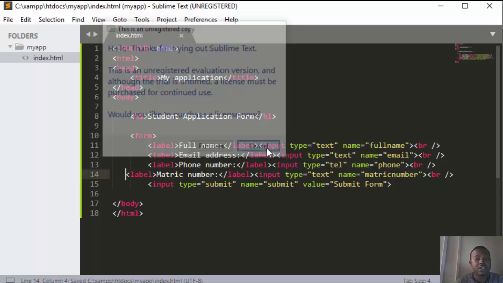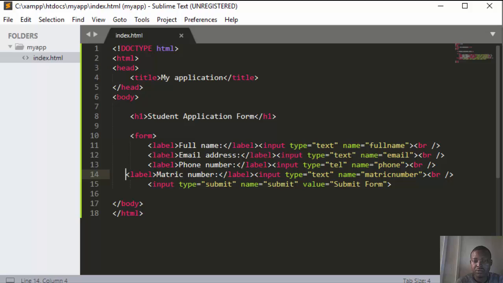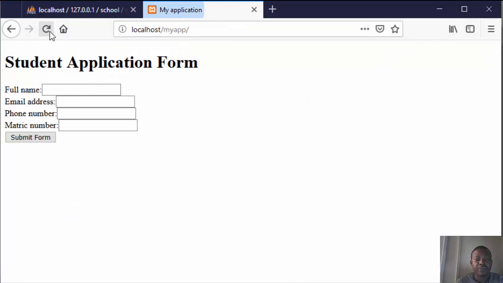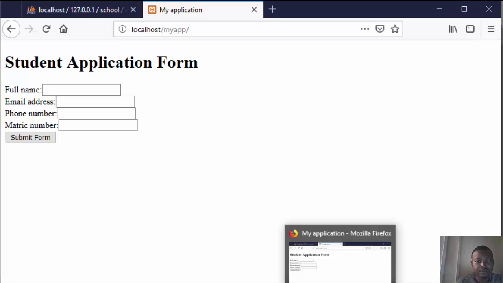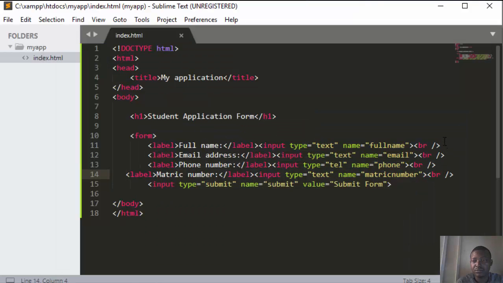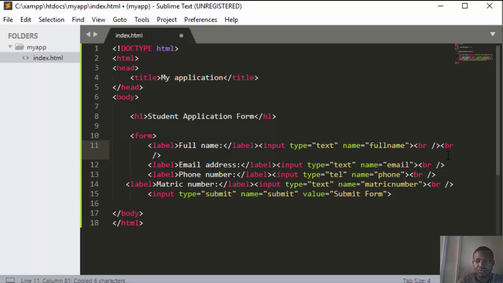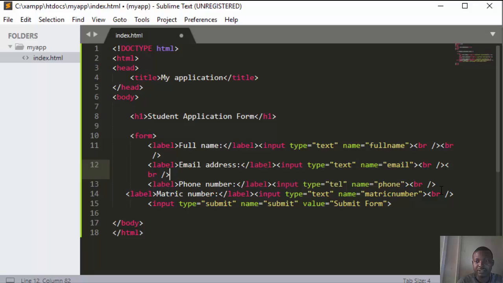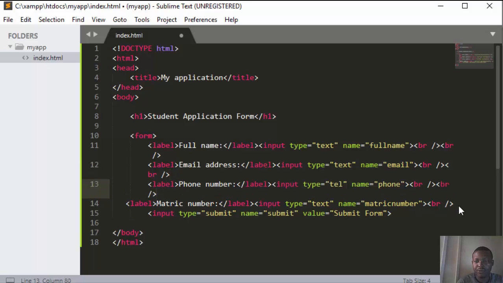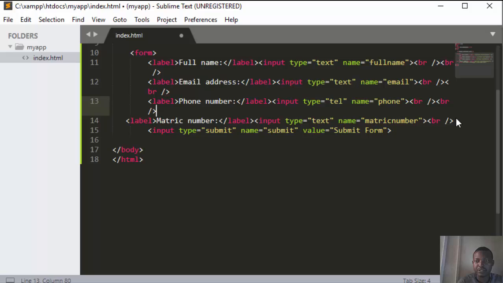So let's see what outputs we have here. When we reload the page, you can see that we have each line, each form field separated. Okay, let me just do a little tweak. Can we make the break 2 lines so that we can actually have a tidy form? Okay, let's just make the break appear twice.